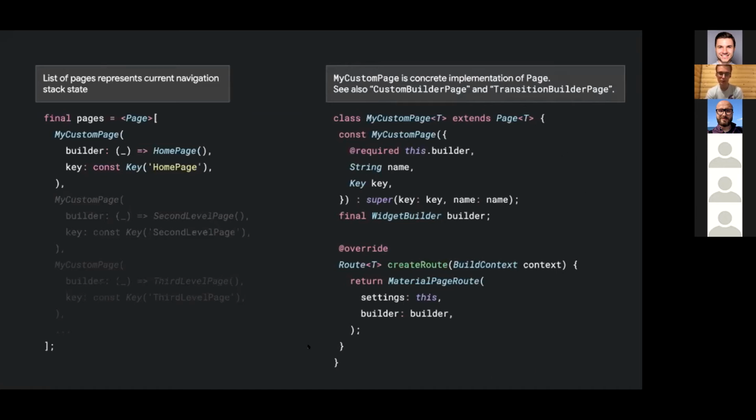This is without some comments and so on, but my custom page extends page. This is generic because maybe you want to return something from your route. So here, what I do is I just use my material page route, but this is hidden from me as a developer. I don't see that this is actually using material page route. So I can change it very easily in one place, so that I don't have to worry about what kind of transition I have. And also if I want to have some custom transition when changing the pages, I can easily do it in one place.